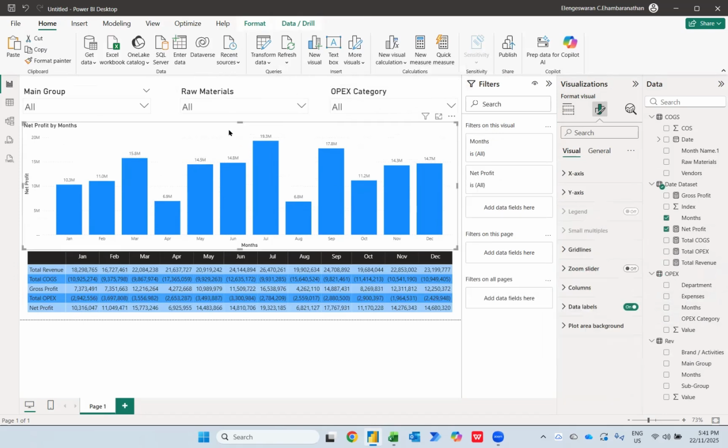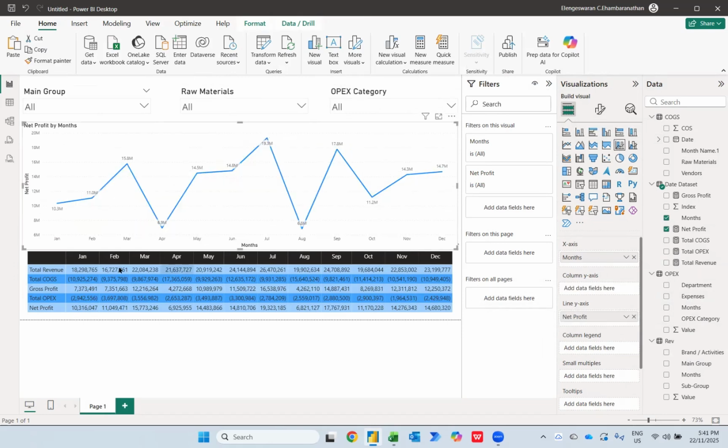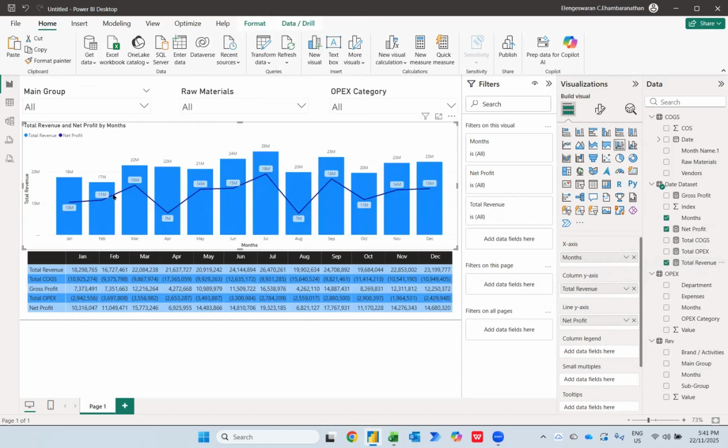Alright, so now we have a slicer and this. But what if your manager wants it in a combo chart? That means maybe the line graph represents the net profit and the bar chart represents the revenue. In this case, you can click it over here. We have a line and stacked column chart. So I'm going to click this. Let me put the net profit as the line chart. This is the net profit we can see over here. And then I put the total revenue over here. So the manager can see this is the revenue and the line chart represents the net profit.